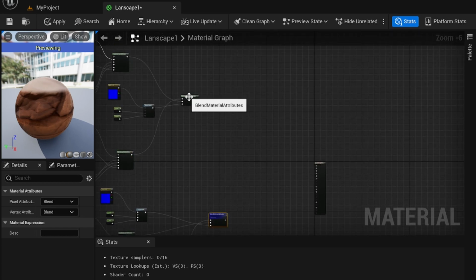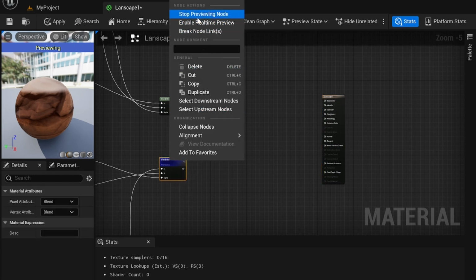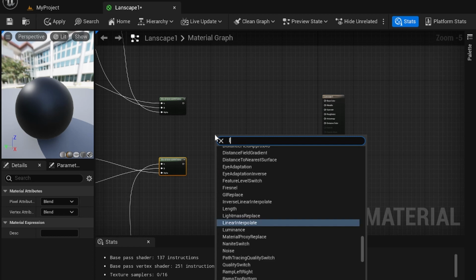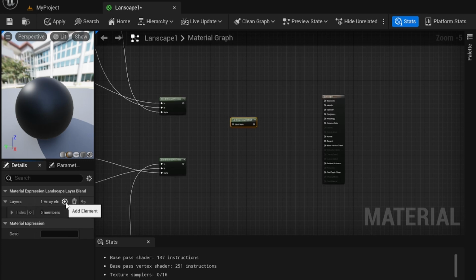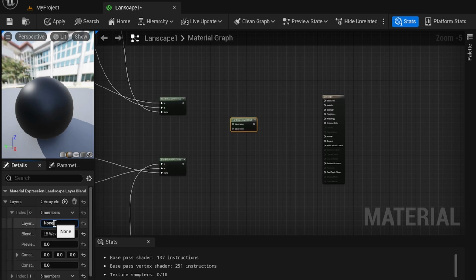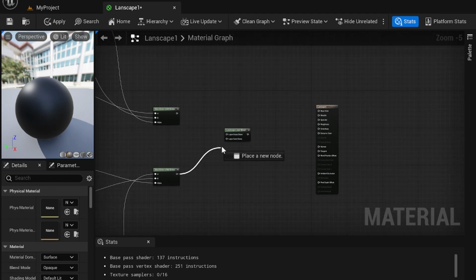Now, to combine these nodes and be able to paint, first of all, stop previewing. Then you're going to right click and search for landscape layer blend. And this is a really important part where you need to name your paints. So open up your index, and you're going to name your layers. For example, the first one is going to be called grass stone. You don't need to name anything specific, but it's good to organize, and you will be using these names, so don't make them the same. So this one could be sandstone, and I'm going to connect them to the proper nodes like this, and this one to this.